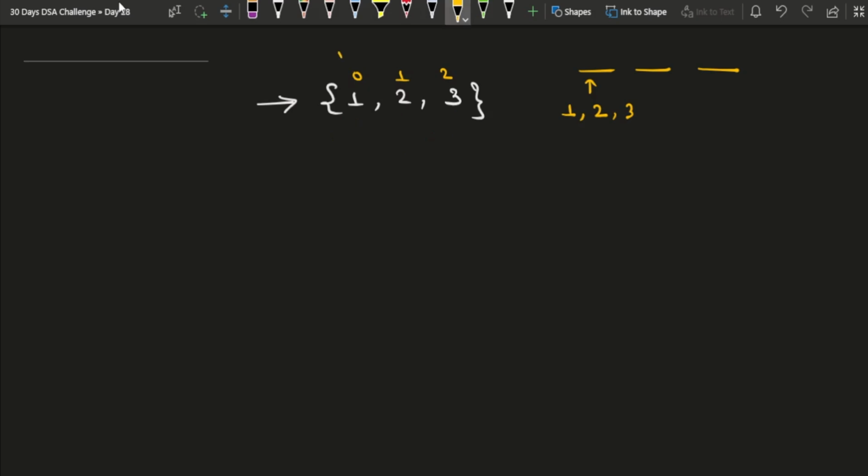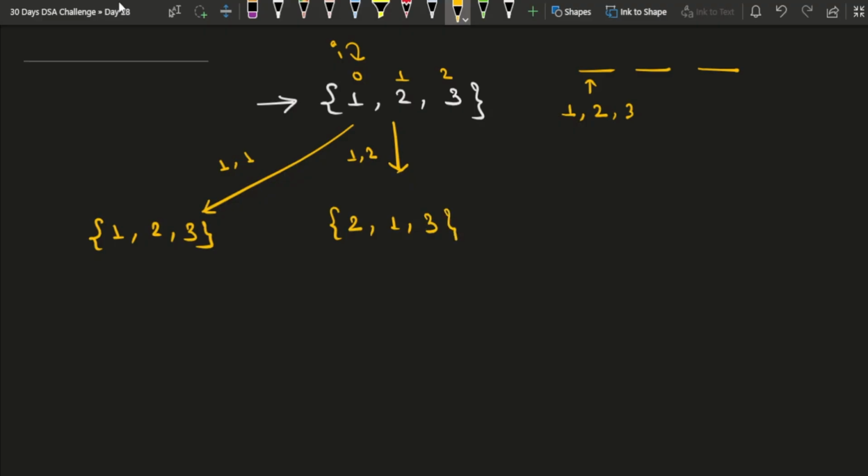So let's say that initially I have one variable i which is pointing at index number 0, right? So if I decide that I will swap this 1 with 1 itself, then my permutation will remain the same. I'll have 1, 2 and 3. Similarly, if I decide that I will swap this 1 with 2, then my permutation will become 2, 1 and 3. Similarly, if I decide that I will swap this 1 with 3, then my permutation will have 3, 2 and 1. Okay, so what I have done till now is for this first place, I have tried to place 1, I have tried to place 2, and I have also tried to place 3 here.